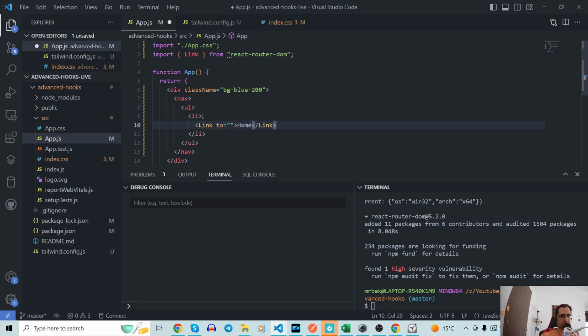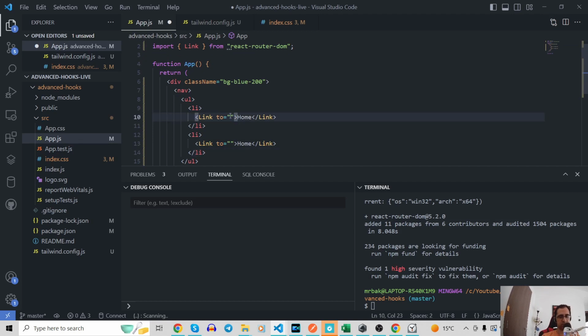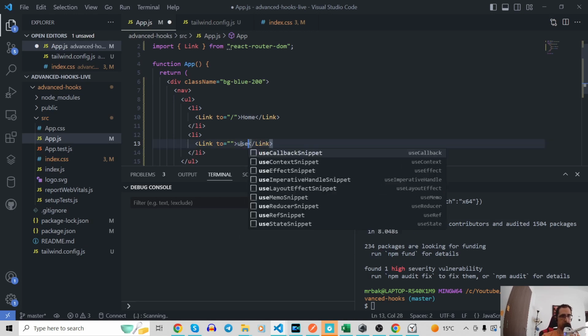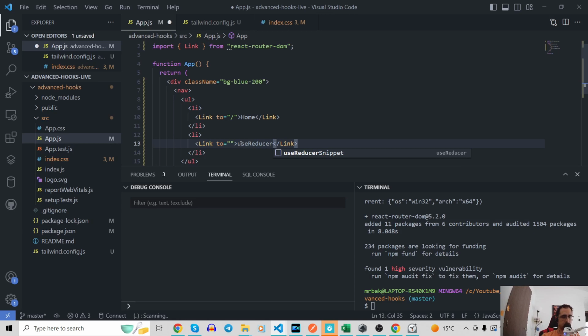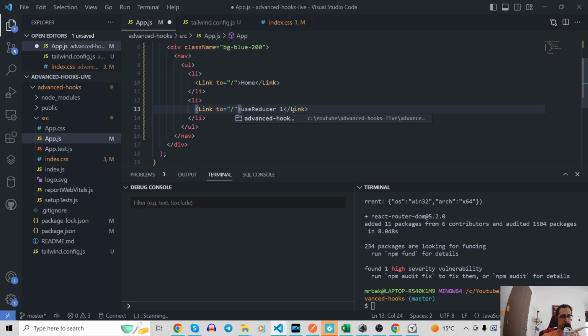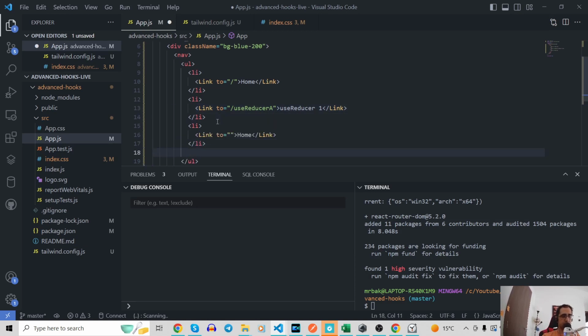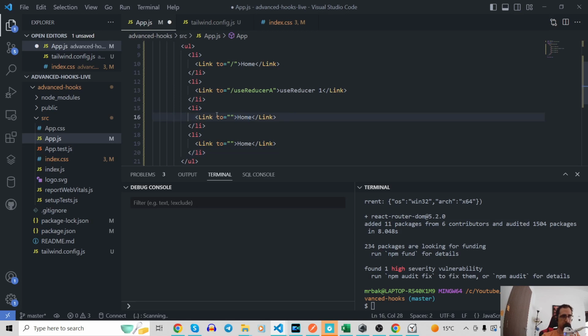So the first list item would be Home. I'm going to save it. Let's also add a few other list items. I'm going to copy the whole list item here. Let's not forget to put the slash. Next one would be useReducer number 1. I'm going to name the URL the same, useReducer. Let's call it A. Paste another Link here.